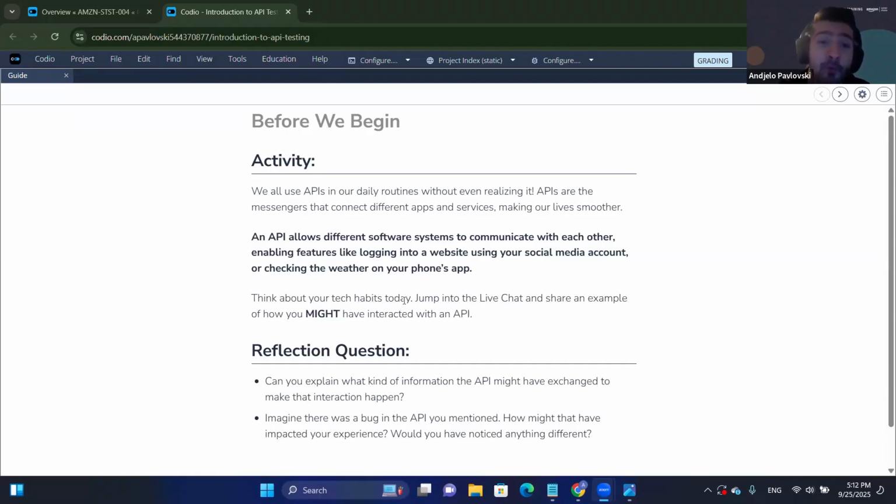I wanted to ask one more thing. A bit moving to the second question, have you ever noticed some kind of bug that you think is related to the API? Have you ever noticed that when using any of these applications?